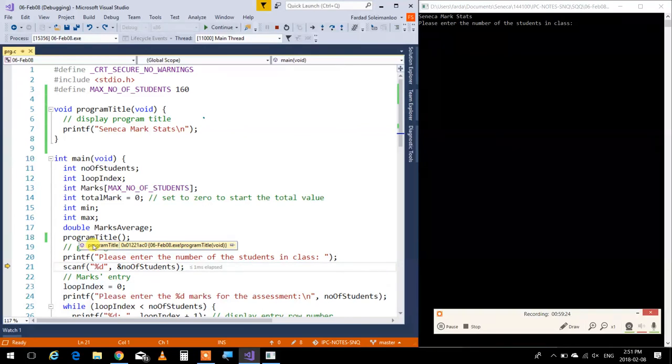So when you have void program title void, that essentially means it's not receiving anything and it doesn't return anything. It returns nothing, not returns zero. Returning zero is returning something, an integer whose value is zero. Exactly. Because it's void, it says don't return anything, so it won't return anything. Are we okay with this? Are we okay?